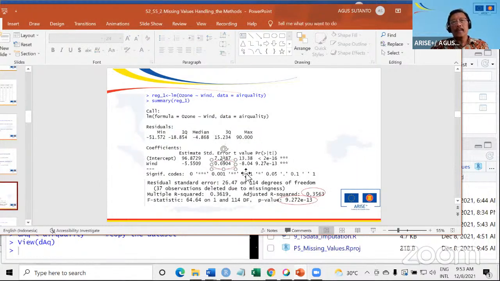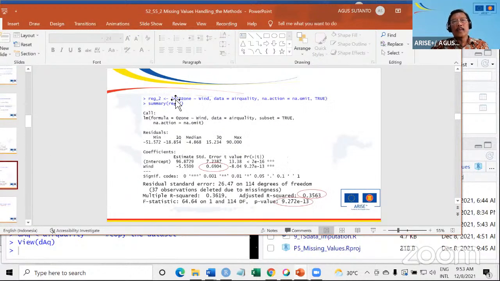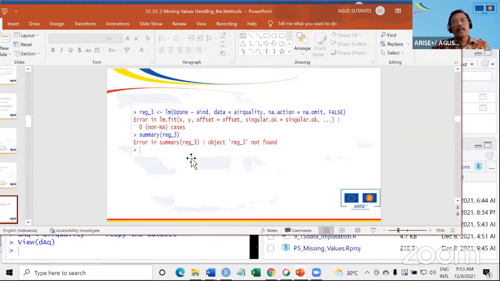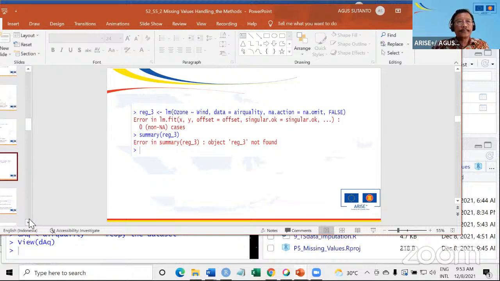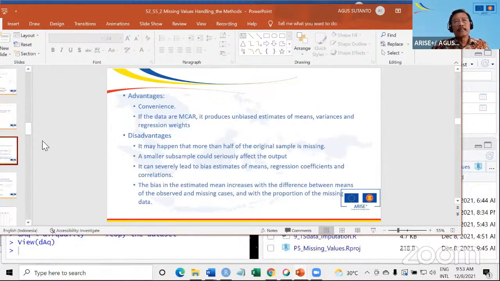Regression 1 is fine, because by default the program already removed the NA. Regression 2 is also fine because we intentionally removed the NA, but regression 3 is unsolved. Why? Because we intentionally retained the NA. So there is still NA there, so the regression cannot be run.